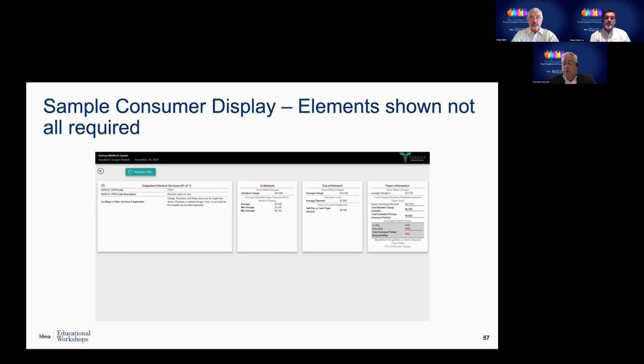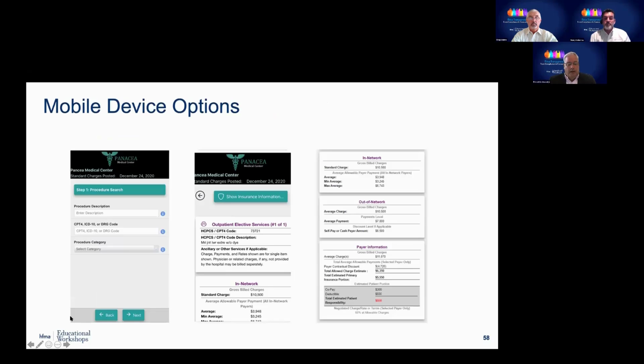If we wanted to give the payer portion estimate and the patient responsibility estimate, that's this other information you're seeing here. The out-of-network is not required. I know with our clients we just provide that as optional in case they want to provide someone that's out-of-network with some information. Of course, mobile device options are nice to provide the consumer as well.